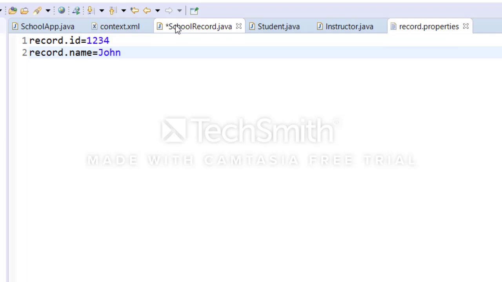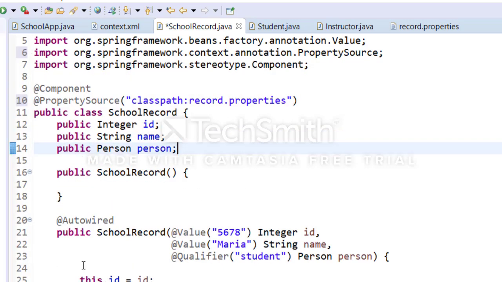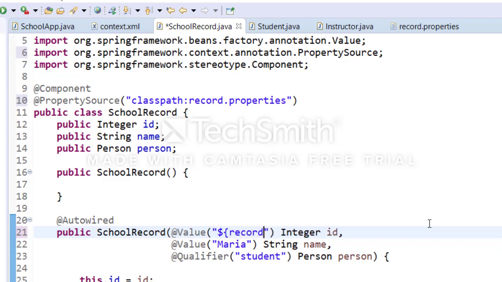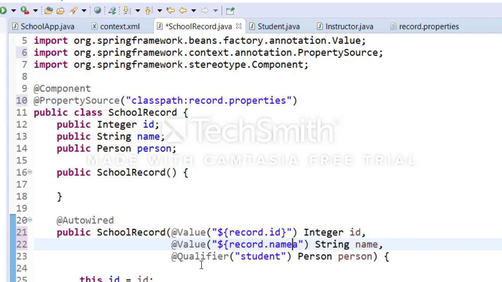Save this one. We go back to our school record. You could also do this by setter method, but in this case, I'll just try to use the constructor method. I paste here the same as what we did last time. So that would be dollar opening brace, record.id, closing brace. For the qualifier, we cannot do that. There would be some complications if we place this in a properties file. We leave it as student for now.